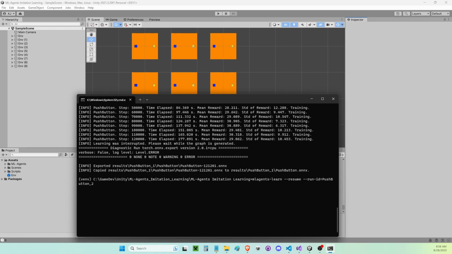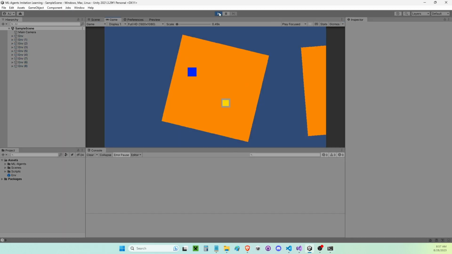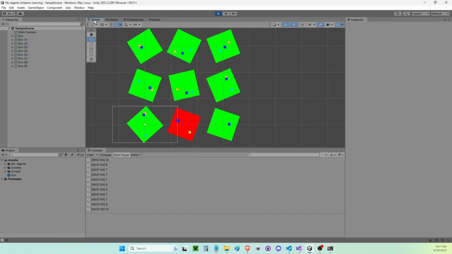I'm just gonna press enter now. So there we go. I just changed it to one instead of two, so it knew which one I was resuming. So now it says press play, and I'm gonna press play. And we can watch the AI.